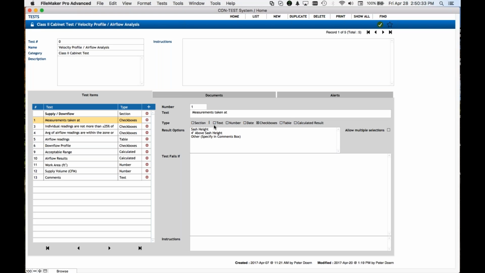What our different options are: the result is going to be a text, a number, a date, checkboxes, a table, or a calculated result. Right now, this is checkboxes. So if you want to let them choose more than one of these, you click on allow multiple selections, and when they're filling in the data, they can check off more than one of these.